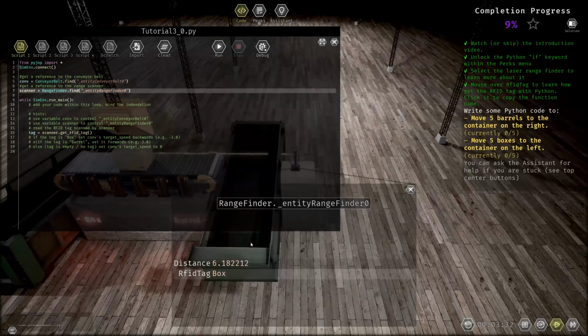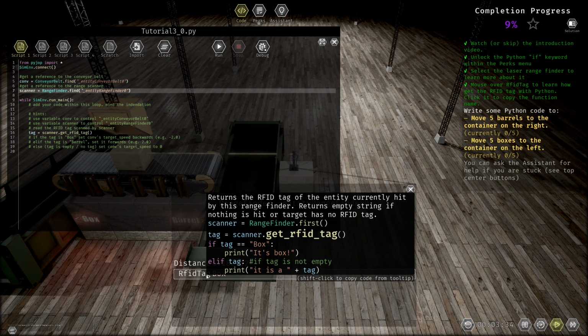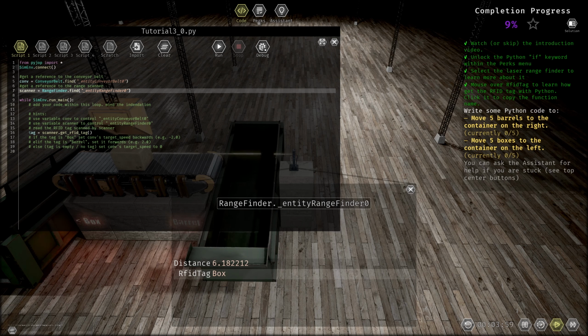Now, how do I actually scan things? Scanner equals rangefinder.first. Tag equals scanner.getRFID tag. Okay, so that is the thing we have to call. Oh, and they've already done it for us right here. Okay, so then if the tag is box, set the conveyor's target speed backwards.